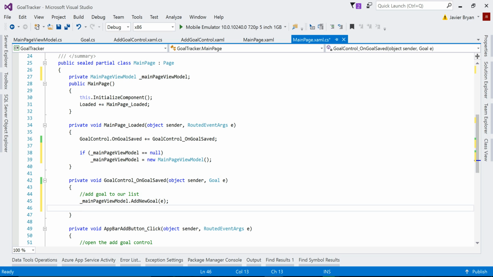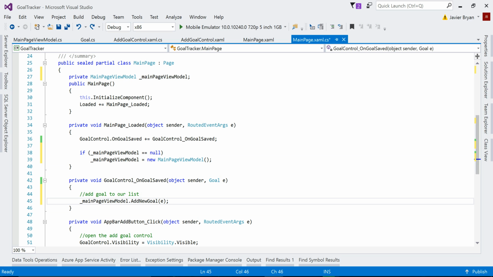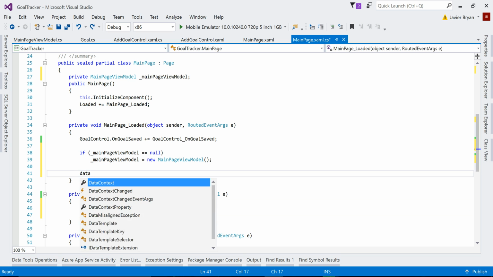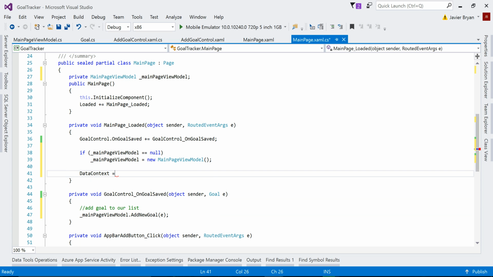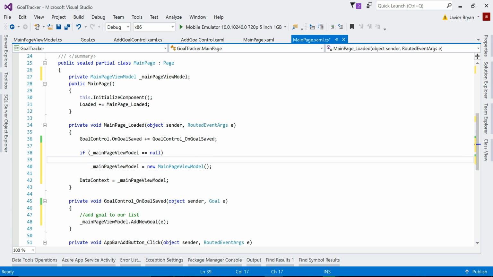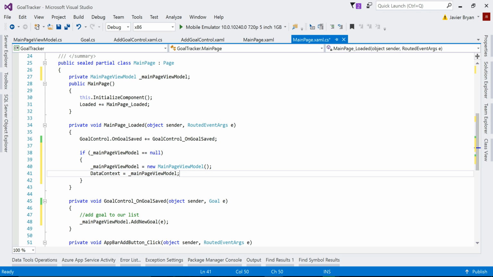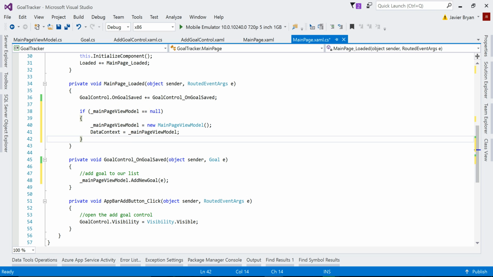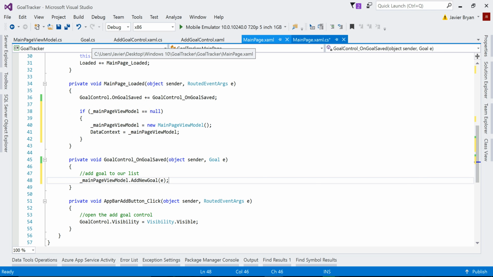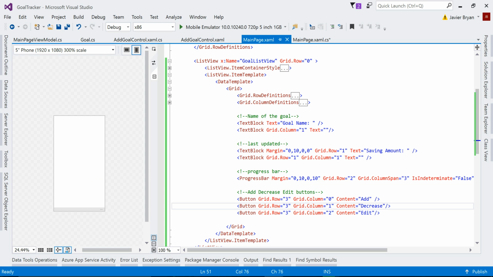And then we're going to set, let's put this all together. That way we don't keep setting the data context. We'll just set it once when we instantiate it. Okay, so press save, the item gets added to our list, but then we need to display it on the UI side, so let's hook up some data binding over here.